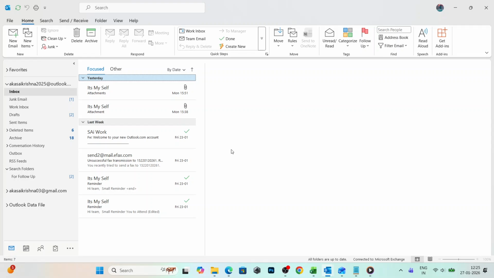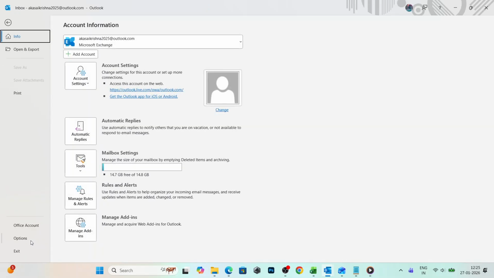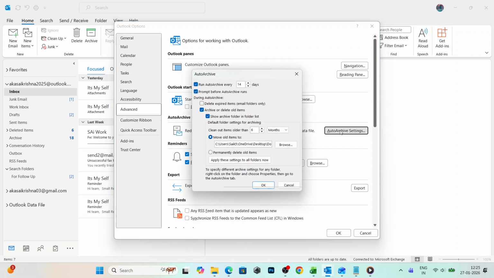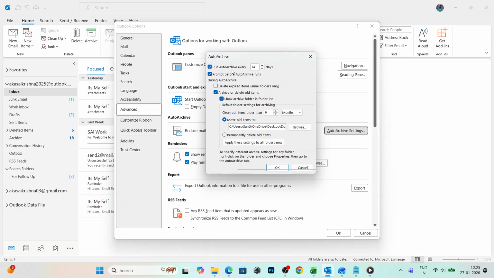Now, if you'd rather automate this cleanup in the classic Outlook desktop app, you can use Auto Archive. Go to File, then Options, and select Advanced. Click Auto Archive Settings. Here, choose how often Auto Archive runs and, under Clean out items older than, select the age threshold, such as 6 months.